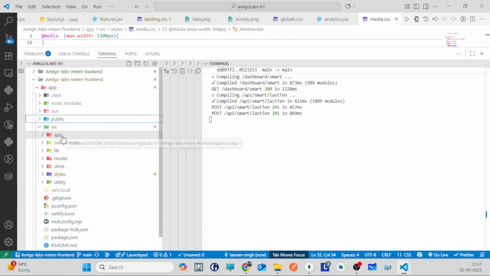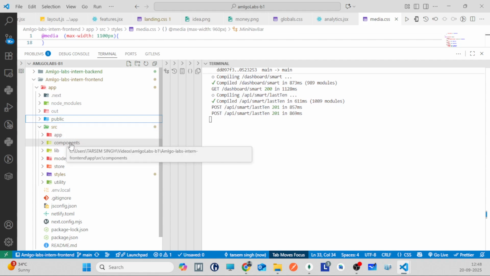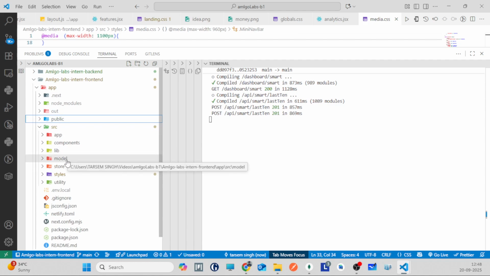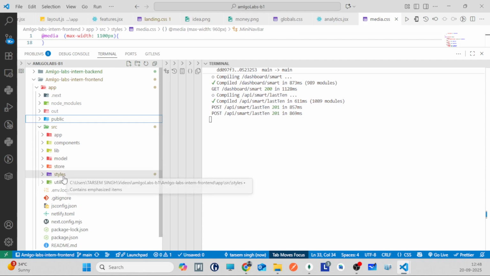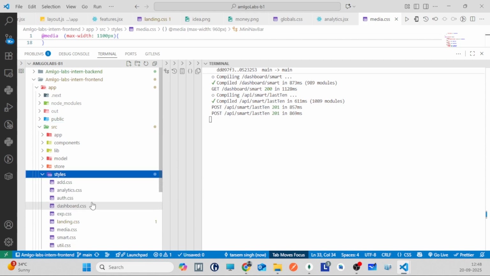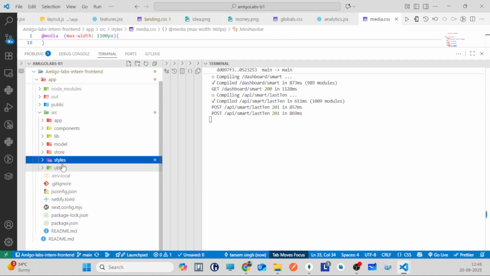This is a source tab in which we have application. We have a separate part for the components and for the libraries. Our models, that is the schemas, and we have our Zustand store right there, and then we have our styles. So I didn't use Tailwind CSS right there because I am not that familiar with Tailwind CSS, but definitely I can learn Tailwind CSS because I have a good knowledge of design. So, here I use simple CSS files without using any Tailwind. Still, the UI looks really good.